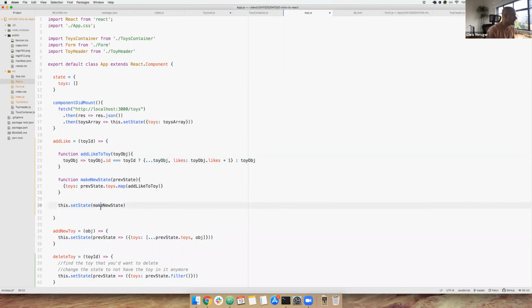Right? Set state gets passed in a callback function. The callback function is not called by us. Behind the scenes, React is going to call it, and it's going to pass in the previous state. We're going to use the previous state to construct the new object, returned, as always, with a key of toys, and the value is going to be similar to what we're trying to achieve right now with this delete toy method, right? Except in this case, we want to iterate over all the toys and return all the toys, except if it's the toy object, we want to increase the toy object's likes by 1, right?